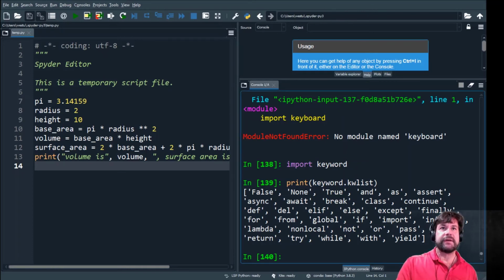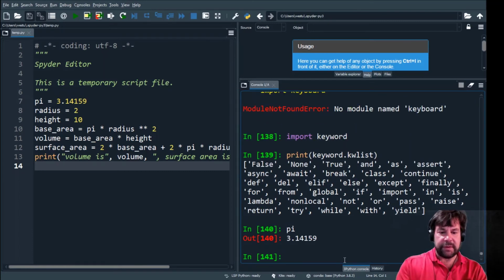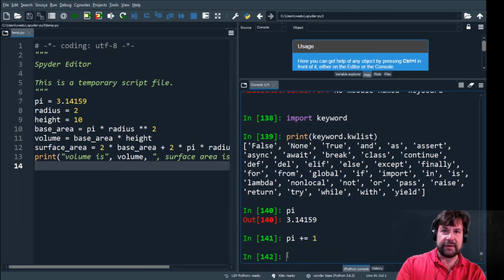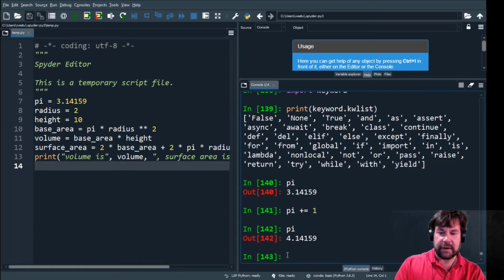Mixed operators. What you'll find out is that if you have something like pi, there are a whole bunch of mixed operators. Pi plus equals 1 says take the value of pi and add 1 to it. That plus equals says take the value of pi, add 1, and then store it back in pi. So now pi should be 4.14159, right?